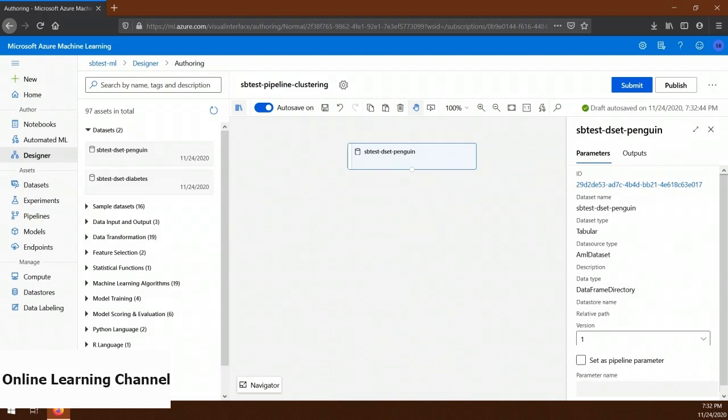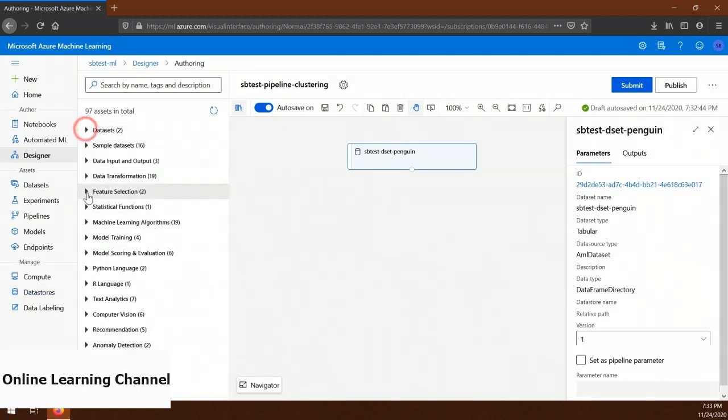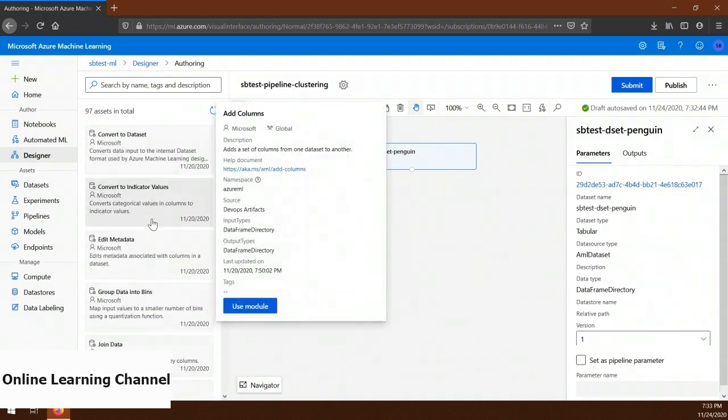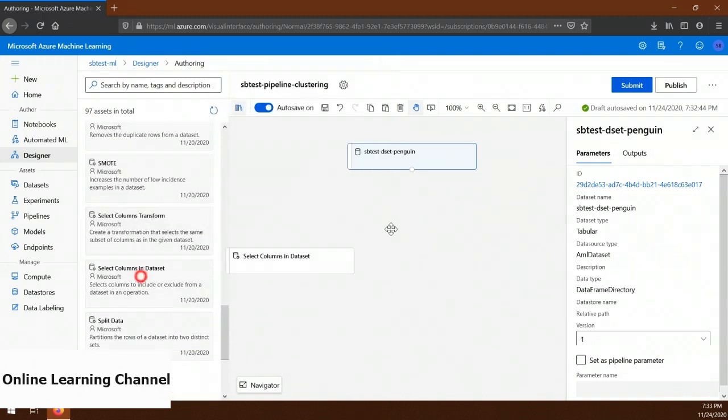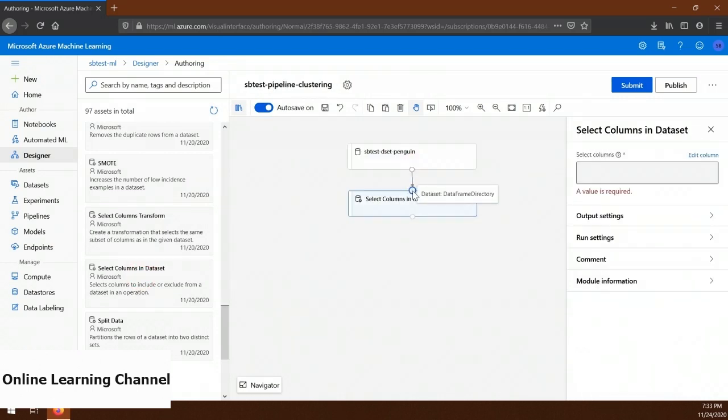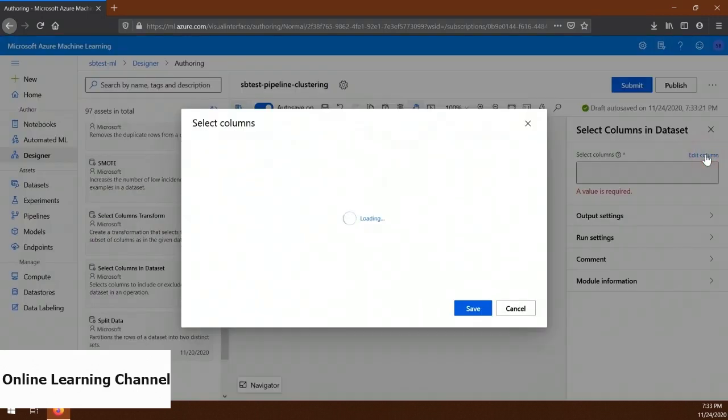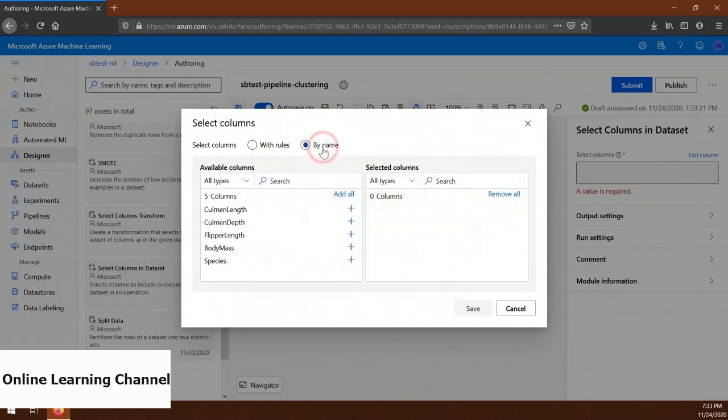Let's bring in the Select Columns in Dataset Data Transformation module and connect it to our dataset. Next, let's use the configuration panel for the module to select which columns we want to keep. Now in the pop-up, we're going to want to choose columns by name. So we're going to select the columns culmen length, culmen depth, flipper length, and body mass, and click Save.